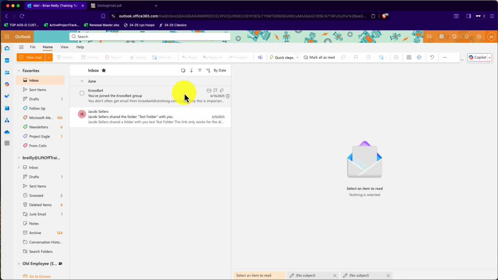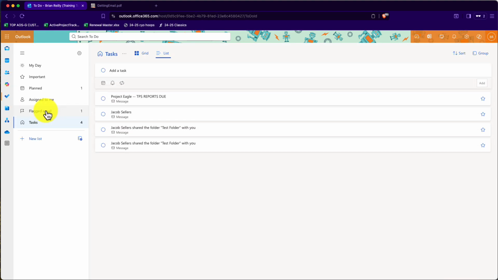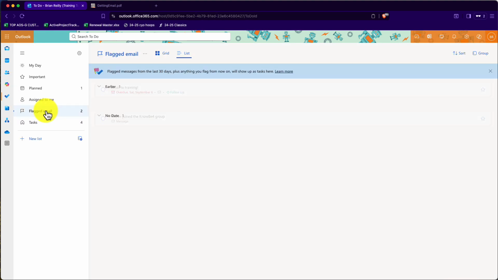One other thing about tasks and To-Do is I can also just flag this. Remember flags from earlier in our tutorial here today. If I flag this and move over to To-Do, I have a flagged email option over here on the left side. If I click that, you're going to see now that I've got my flagged email set as a task here in To-Do as well. So that's a pretty nice feature.